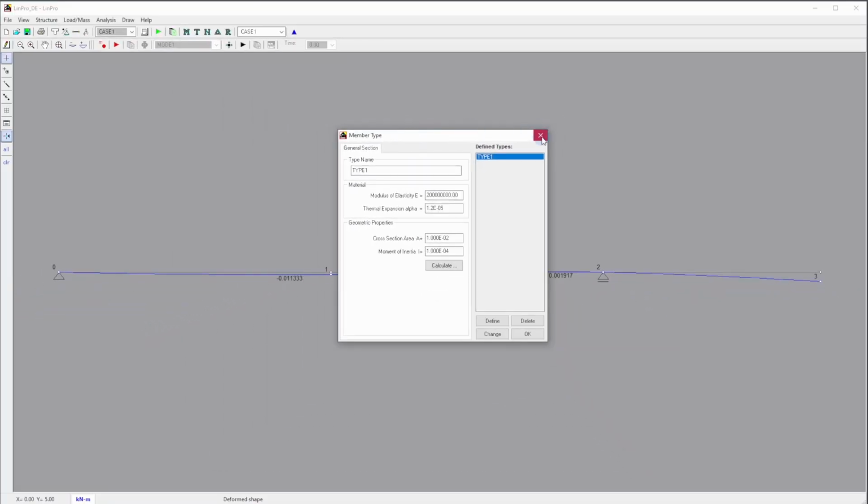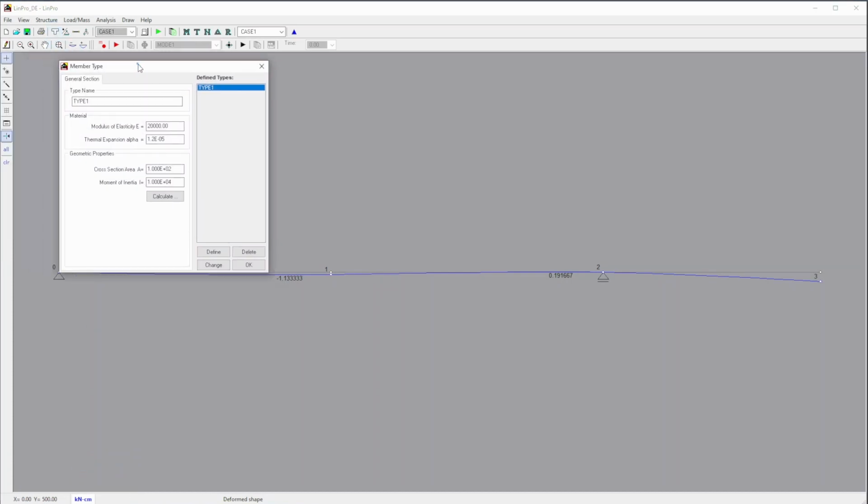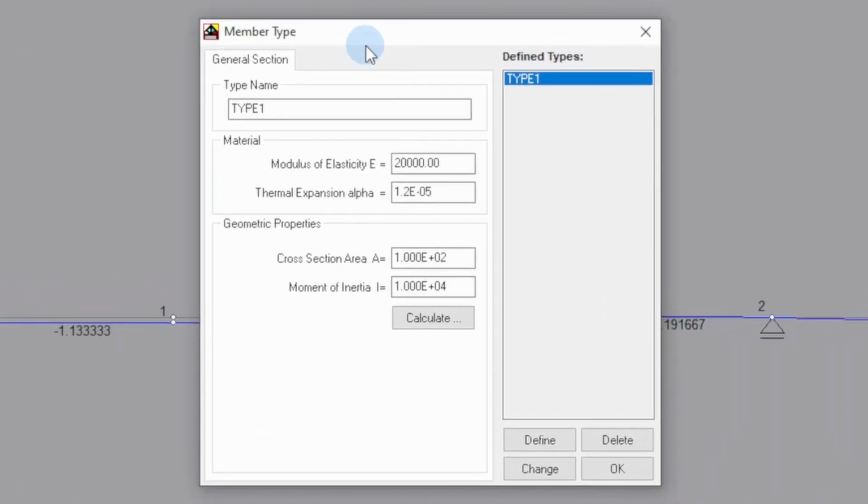Geometric properties are often tabulated in centimetres, and changing the model units to kilonewtons and centimetres gives us more usable numbers. We see that in centimetres, the modulus of elasticity is 20,000 kilonewtons per centimetre squared, the cross-sectional area is 100 square centimetres, and the moment of inertia is 10,000 centimetres to the fourth.